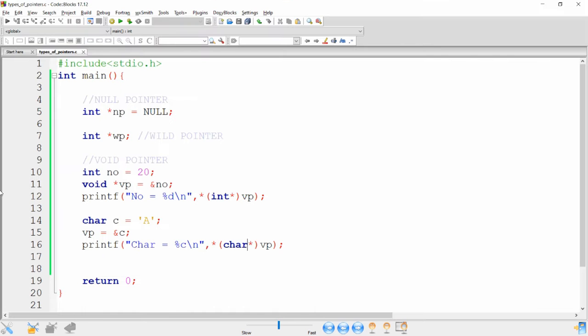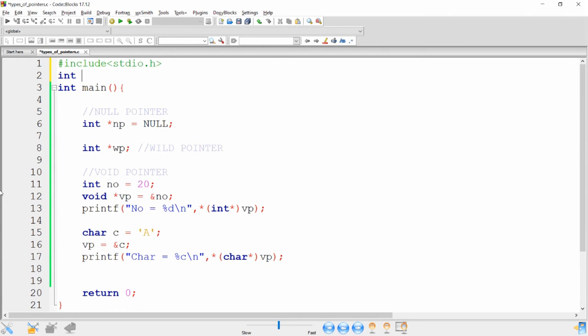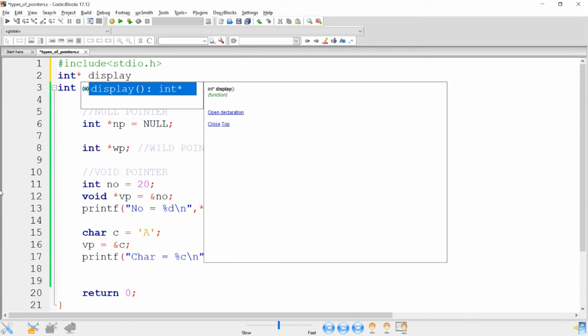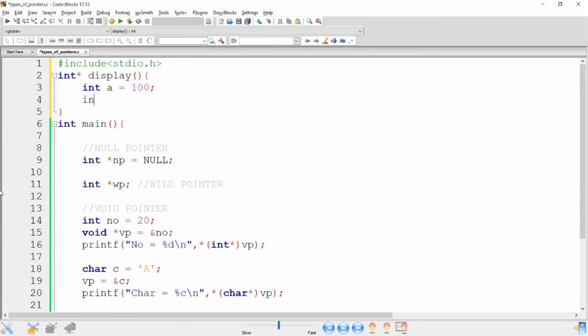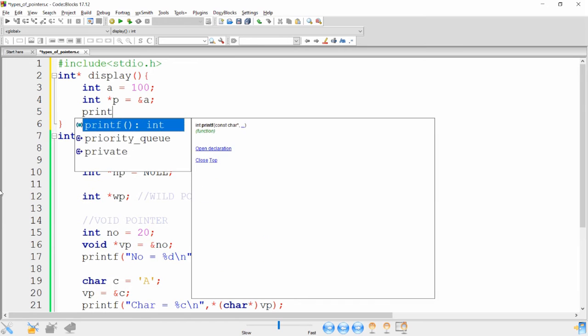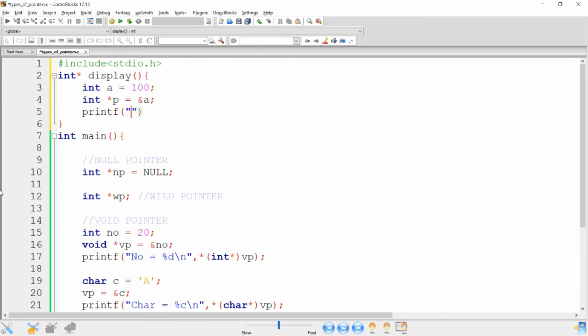Let me give a practical example for the same. For example, I have one function whose return type is an integer pointer, and the function name is, for example, display. Inside the function I have one variable, int a = 100. Now I have one pointer variable, int *p = &a. Now I am simply printing the value, so I write printf("\n inside function p = %d", p), that is the value of p.